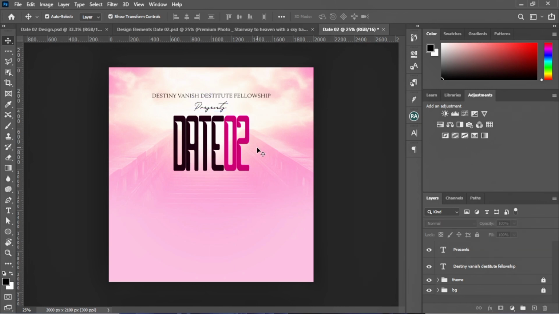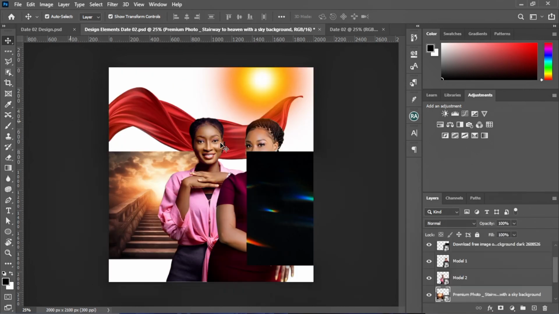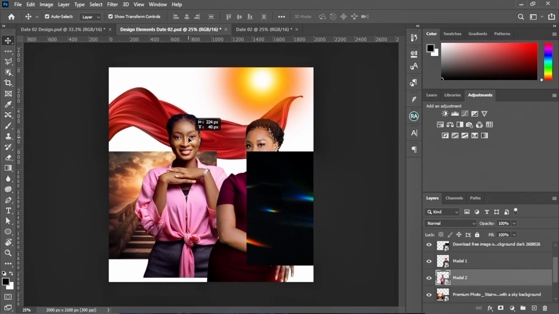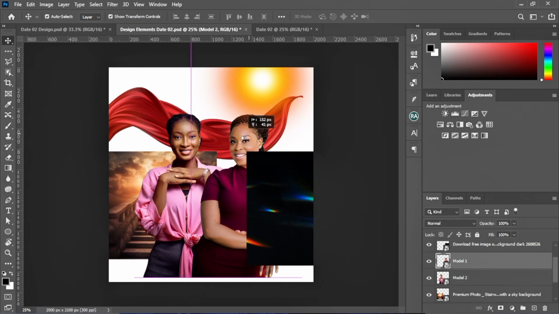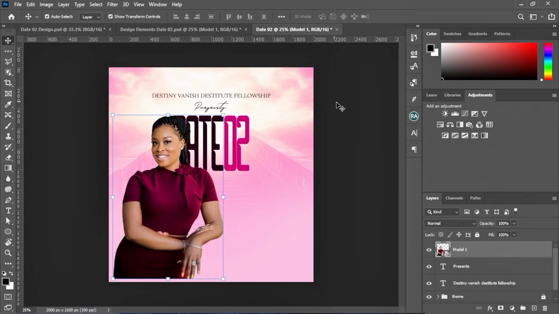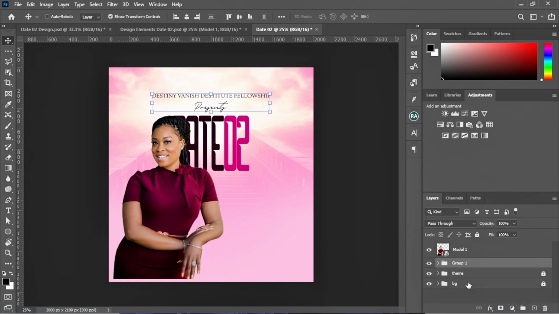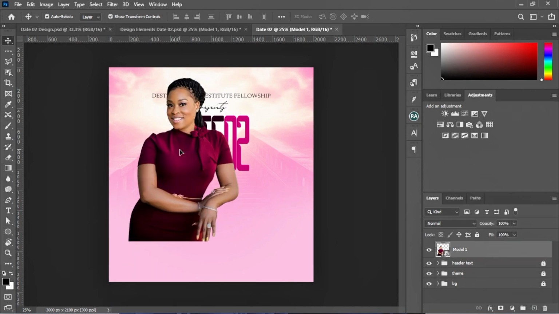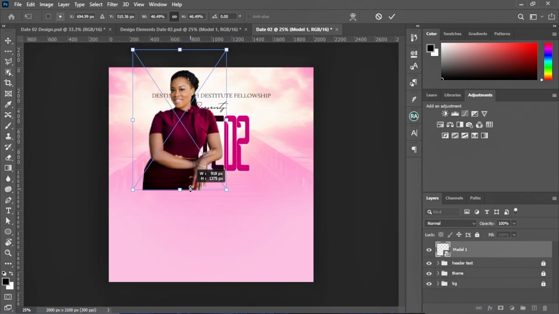So what next I would like to do from here is I'll go back to my design element and I will now work on the images itself. So I like to drag this very particular one into my design and place it here. So guys, before anything, let me group this very particular text and let's call it the header text. Now let's work on this very particular image.